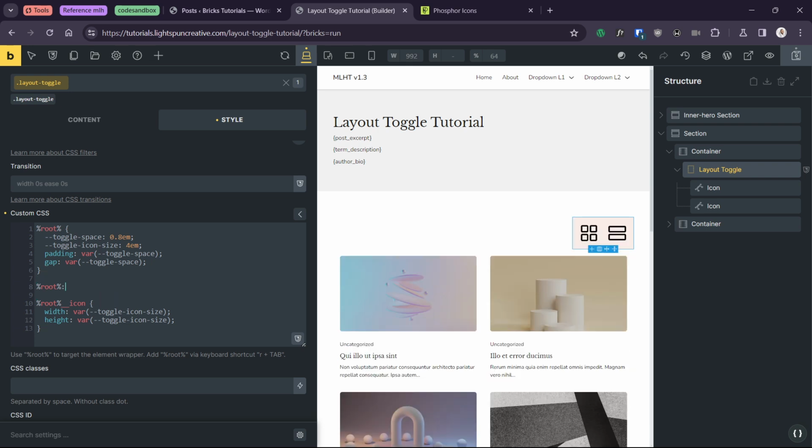Next, we have to create the switch indicator. For this, we have to use a before pseudo element. Now the width will be the sum of the button padding and the icon size. Thankfully, we've defined these values in our local variables. By the way, the quick completion you see happening with the variables is also a function of ACSS.